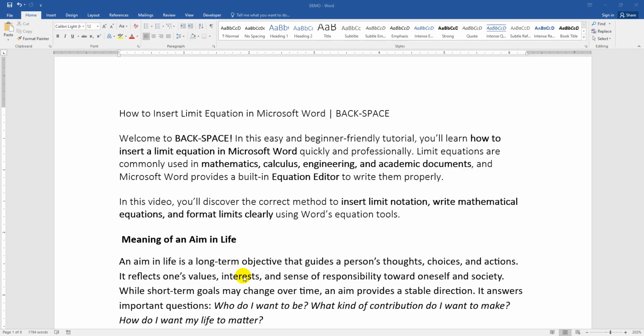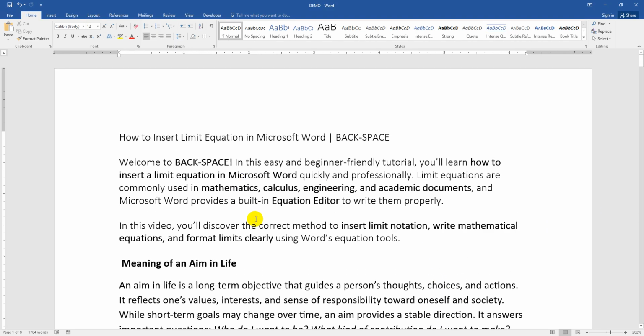In this video, we will discover the correct method to insert limit equations, write mathematical equations and format limits easily using Word's equation tools. So let's get started. At first you have to open your Word document.